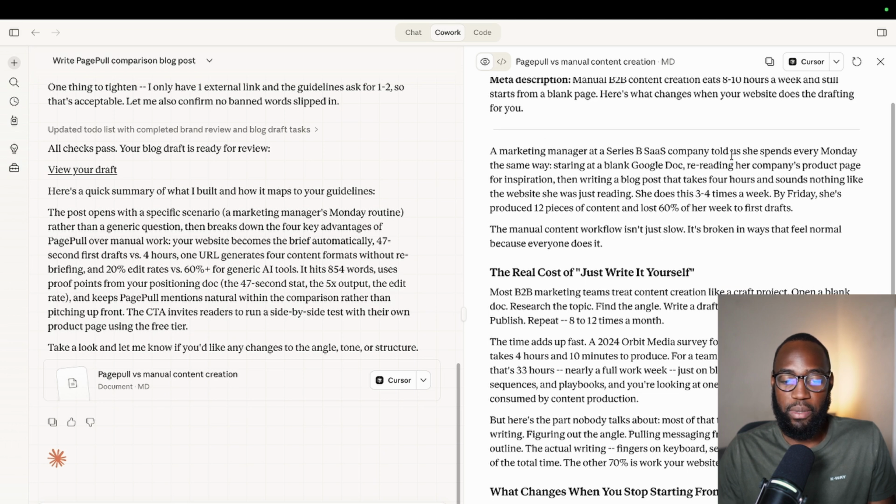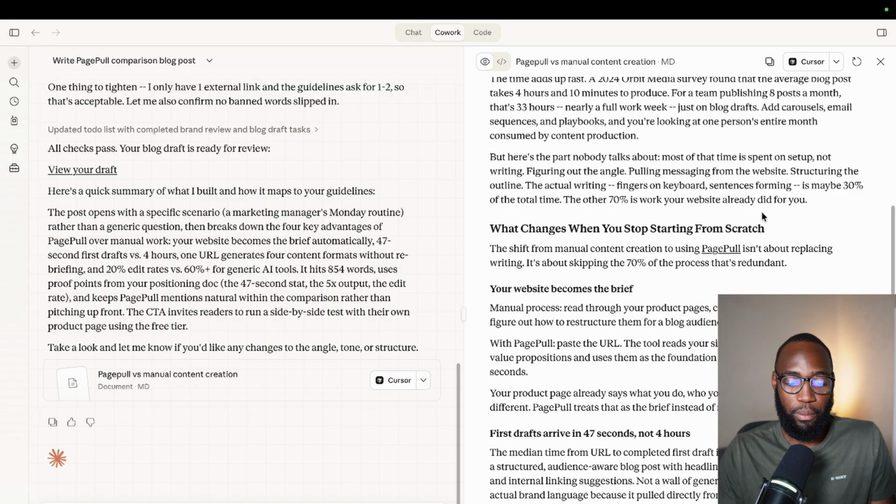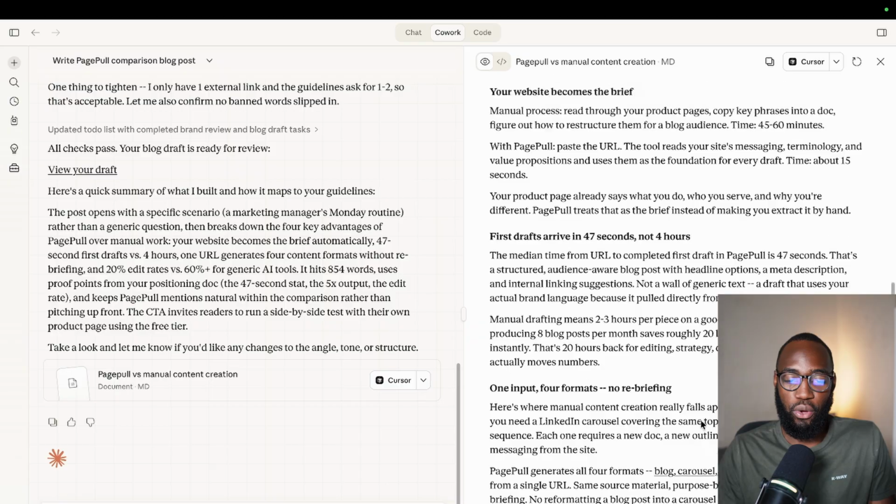A marketing manager at a Series B company told us she spends every Monday, and so on. And then the bottom line, want to run this test now, and all this different good stuff, right? So this is a very simple output. This is exactly what we were looking for.